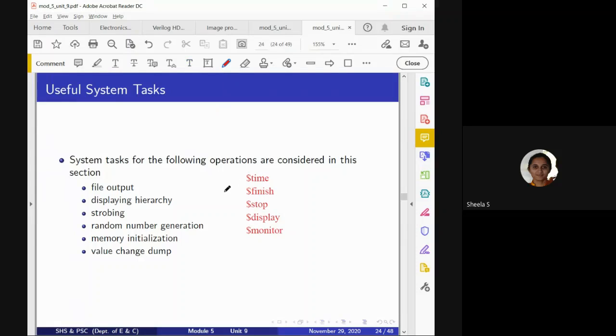Now apart from that, another system task that can be used in Verilog coding is file output. This file output indicates how we can open a file, how we can write data inside that file, and how to close the file. That file handling will be discussed in the file output system task.